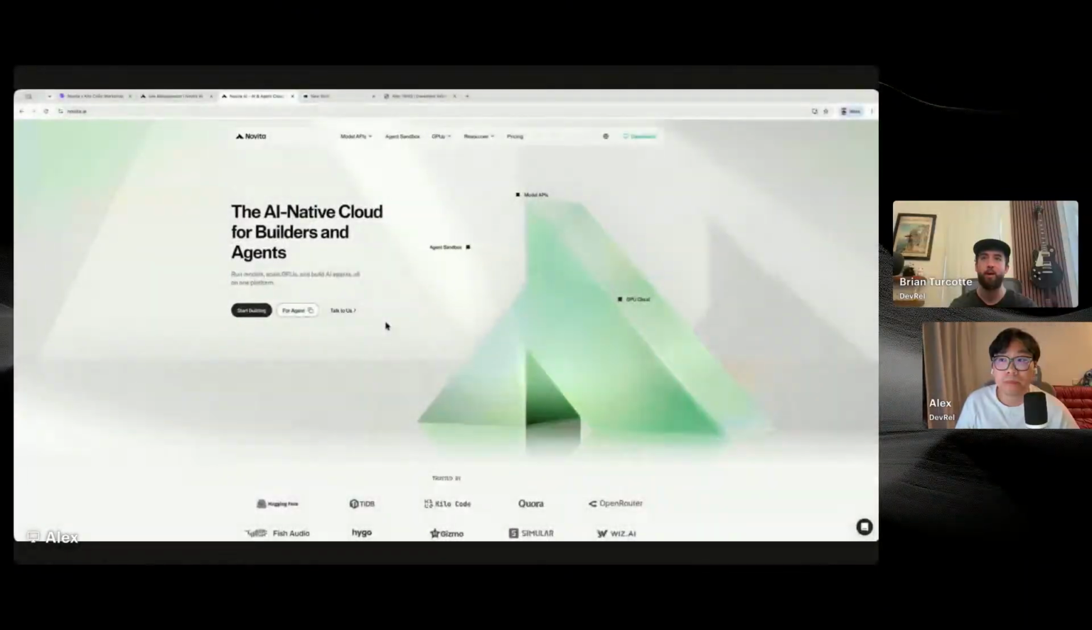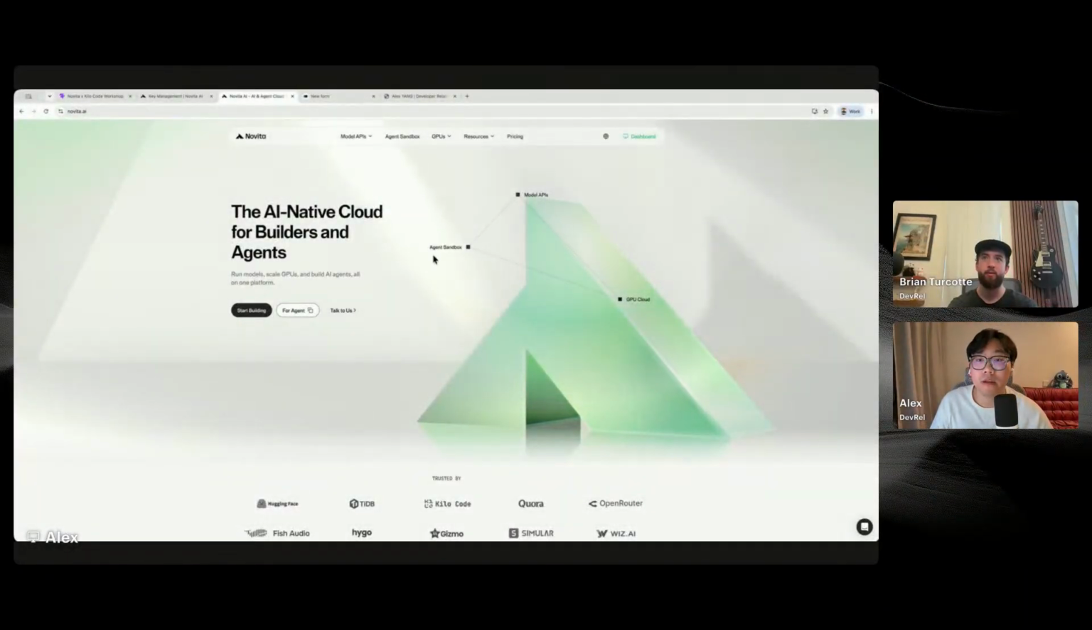So, I'm going to briefly introduce who we are and what we're doing right now, and how you can get a Novita key. Let me share my screen. Okay, here we go. Am I sharing right now? Yes, there you go. Okay.